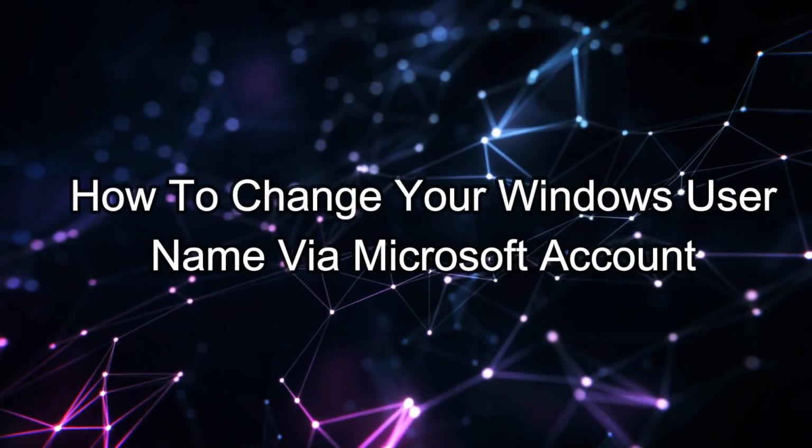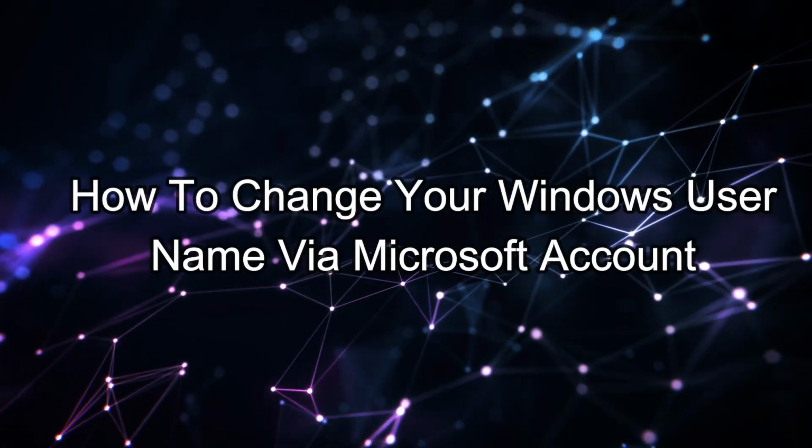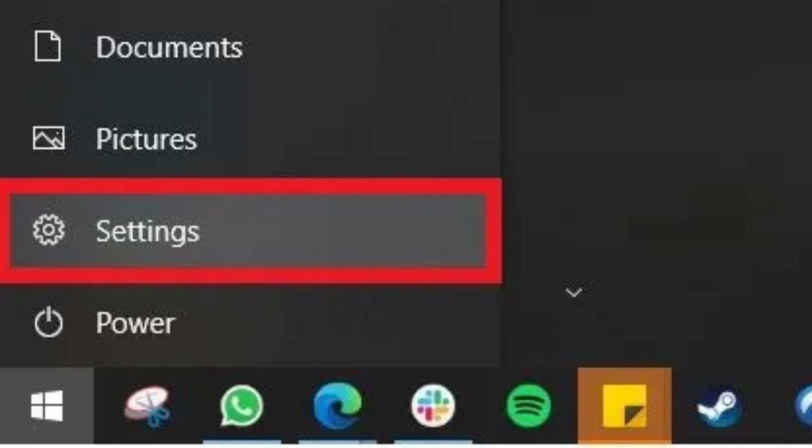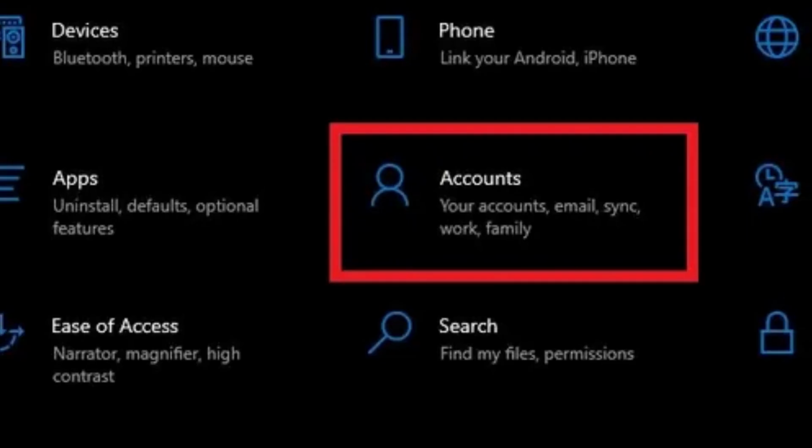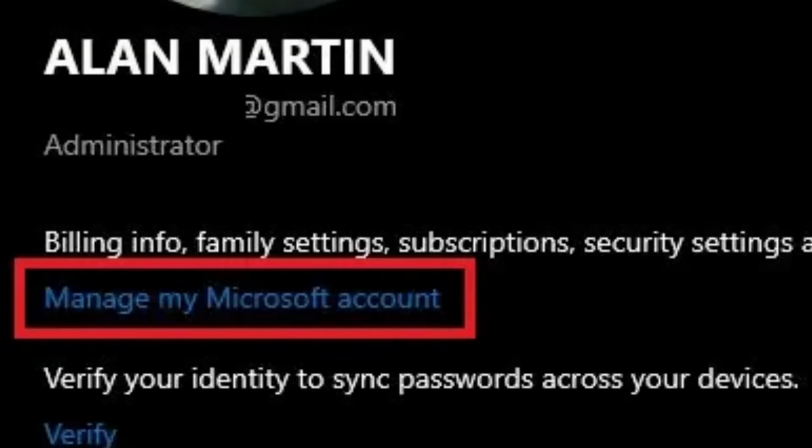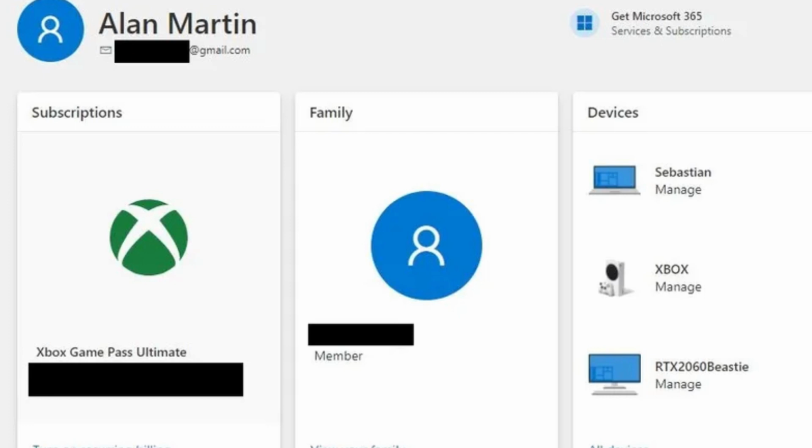How to change your Windows username via your Microsoft account. Press Start, and then click Settings. On the window that pops up, click Accounts. It's the third option along in the second row. With your account displayed on the screen, press the hyperlink underneath your name labeled Manage My Microsoft Account. This will open a web page in your default web browser.